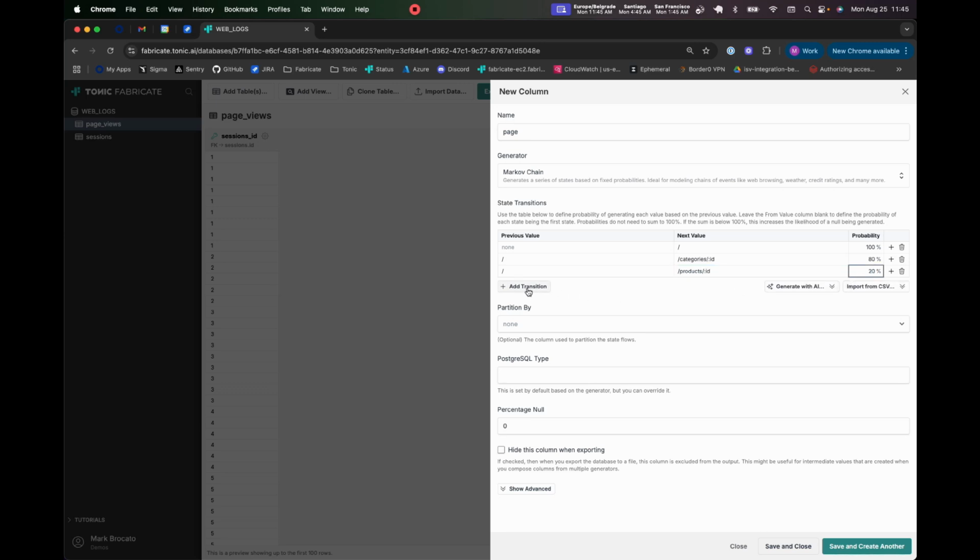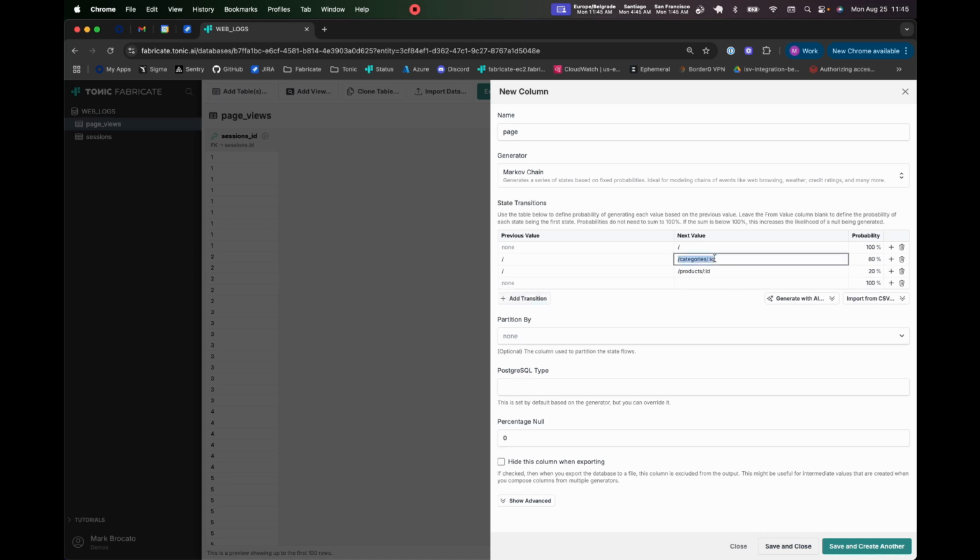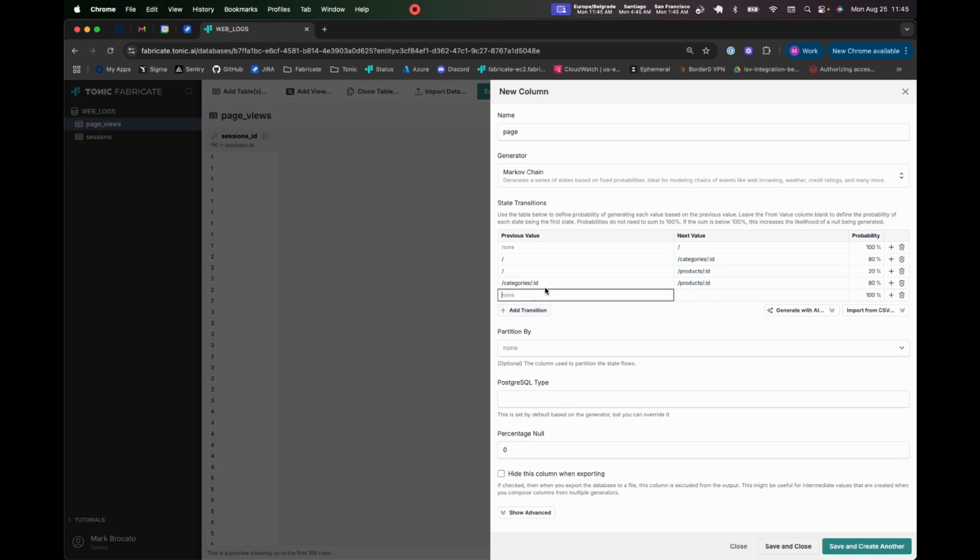Okay, so now we have to say where we're going to go from categories page. Let's say from categories page, we go to the products page maybe 80% of the time, and we go to the home page like the remaining 20% of the time.